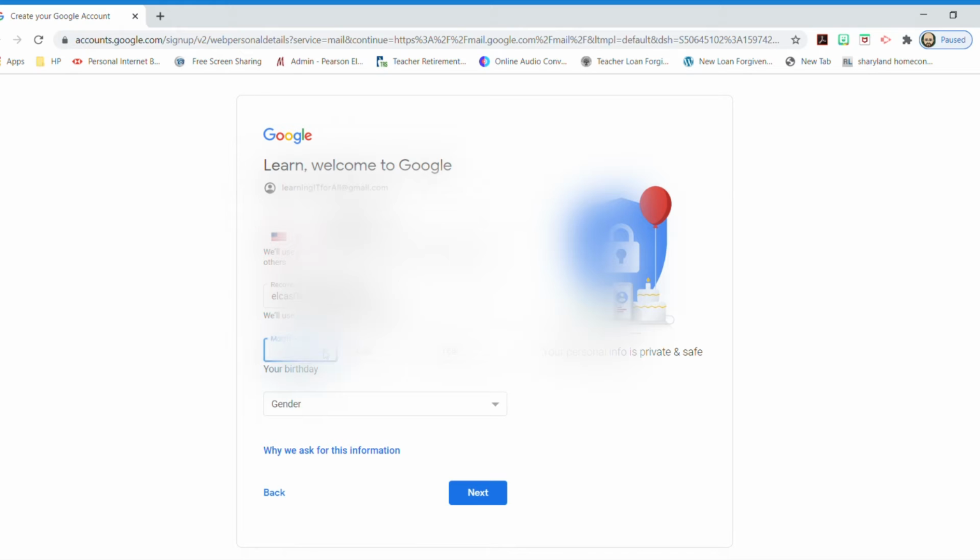So here you want to put your date of birth. I'm just going to put my date of birth. And then here you're going to put your gender preference, I mean, what you identify as. Okay, so that's this part of the process.